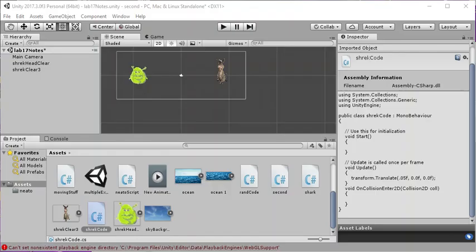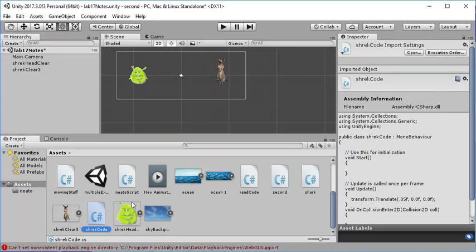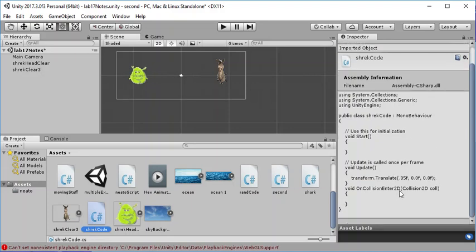So I've got a setup here which you're probably familiar with. I have a Shrek object called Shrek head clear, and notice that I've got code associated with this, and we can look at that Shrek code. If you click one time on the C# file, you get to see the code in this window, if you haven't figured that out already. So you can't edit this, but you can look at it.